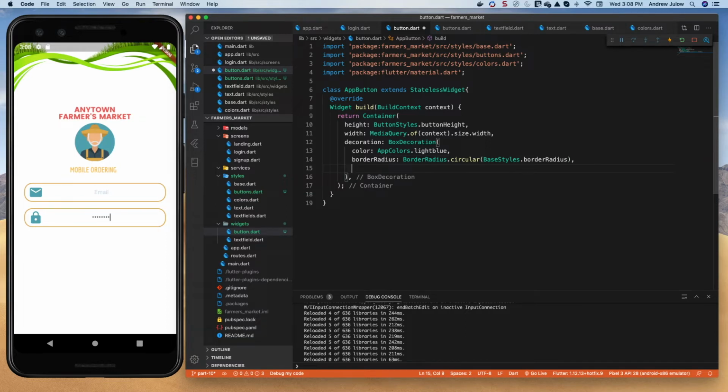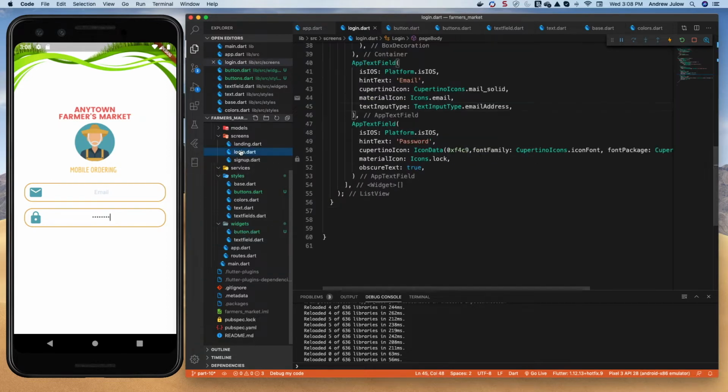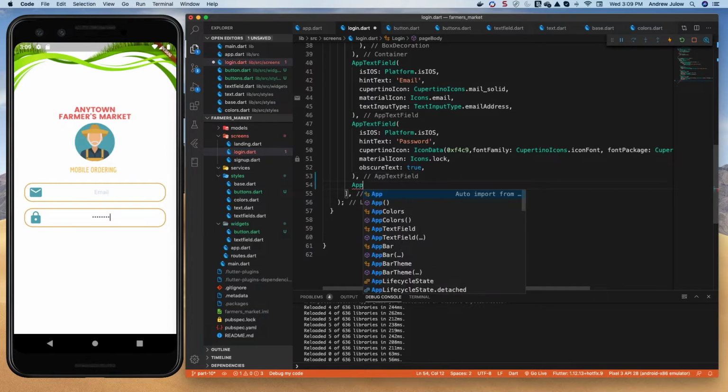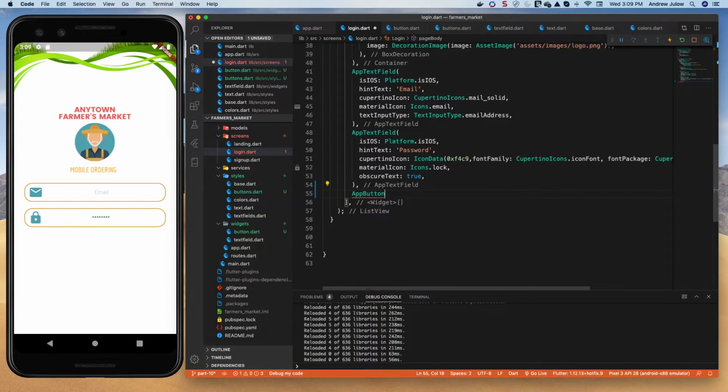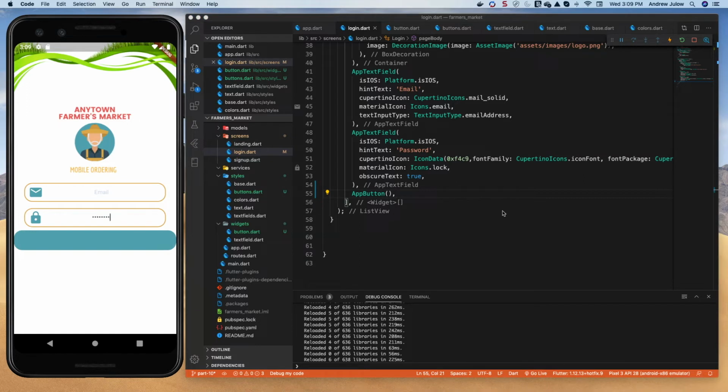And let's create a shadow here as well. Actually, let's just put it on the screen first. So now we have our app button. If we come back to login, after app text field, let's bring in an app button. And there's no input properties yet, but you can see that's what it's looking like. Not too bad. I do probably want it to line up with the text field, and so there's some padding there.